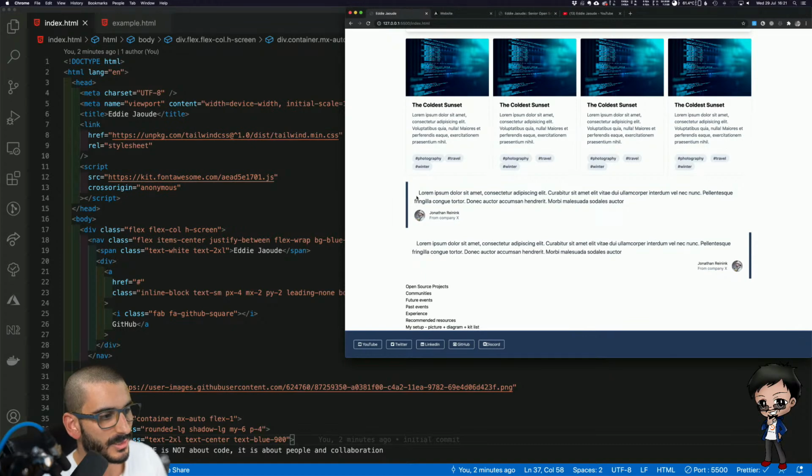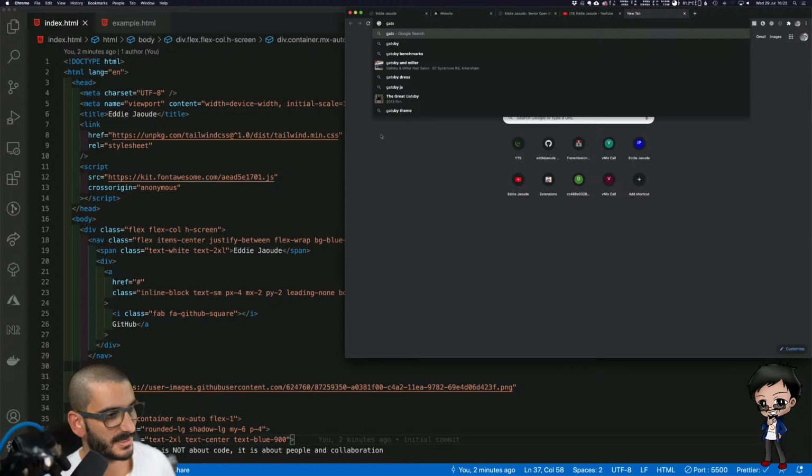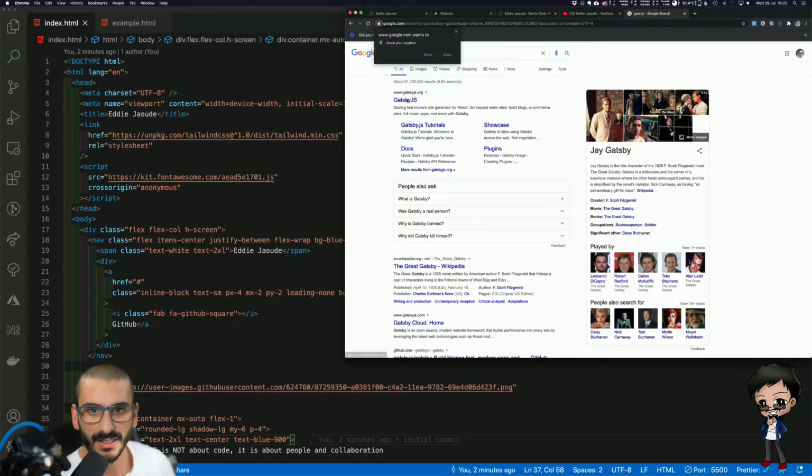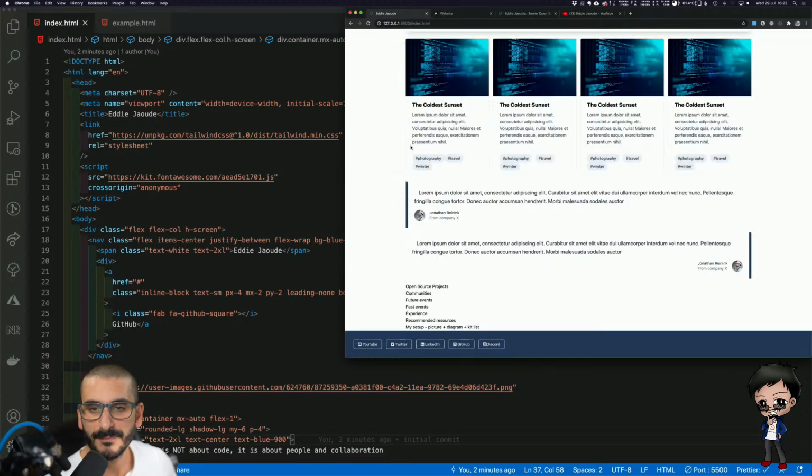Why not Gatsby? Gatsby's different. I haven't used Gatsby, but I understand Gatsby's a templating engine, a bit like Jekyll is my understanding. So it's a bit different. I could be wrong. I should probably just Google that and double check. How do I spell it? Gatsby. There we go. Gatsby.js. Yeah, so it's more of a templating tool to build sites.